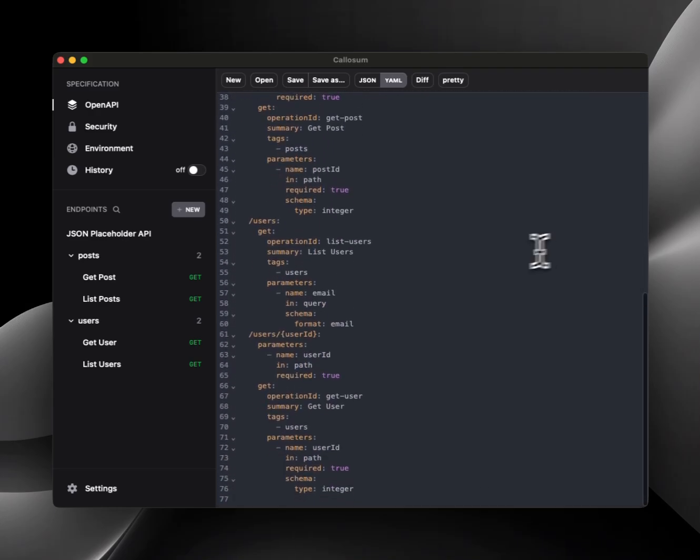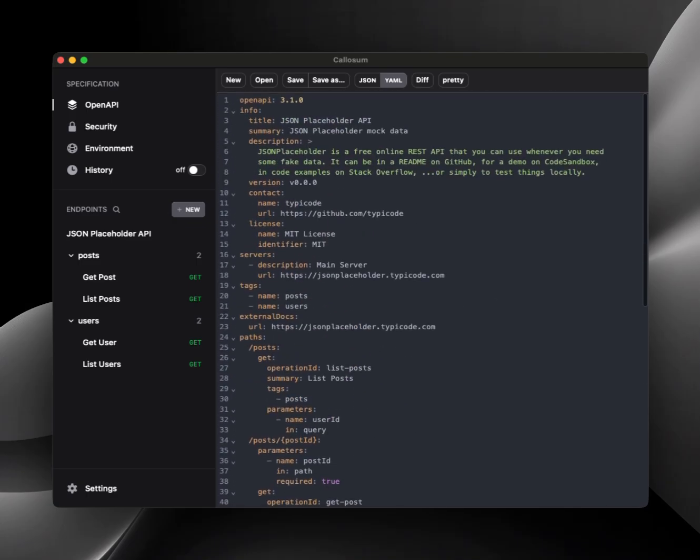So now we've got an OpenAPI spec that's easily transferable to any of our colleagues, and we can just start sharing this right away. Check out the next video and we'll start adding a little bit more validation to these endpoints.